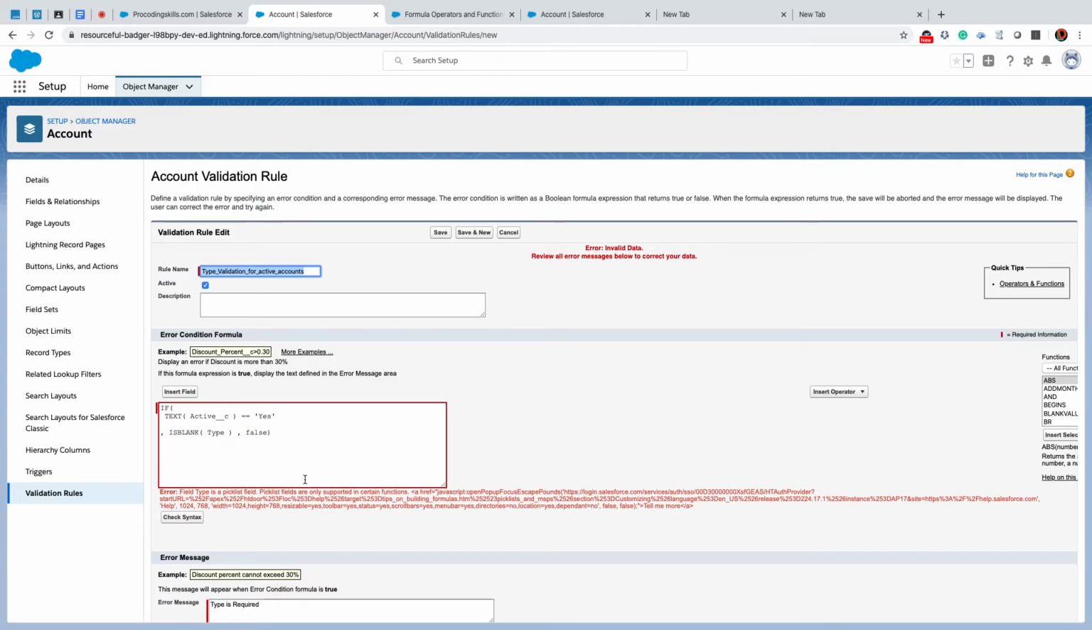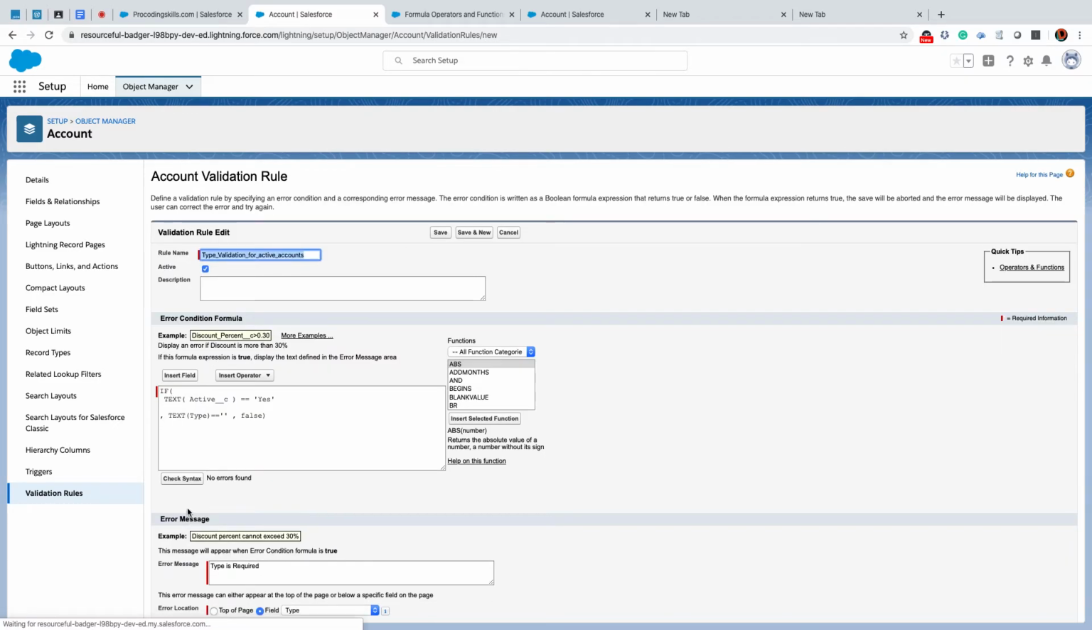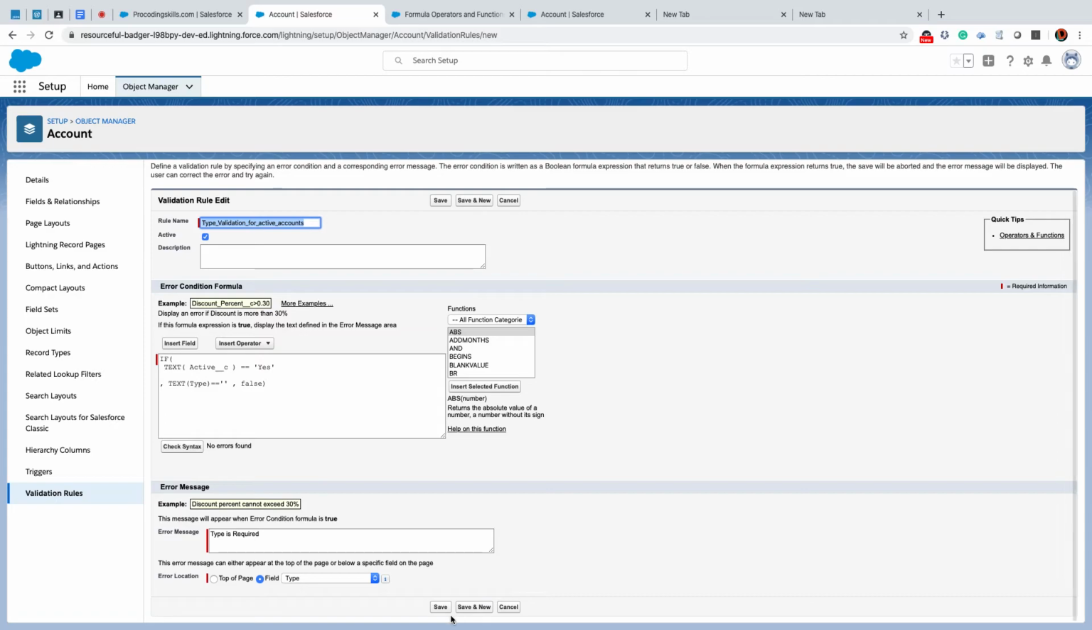Type is a picklist field, and it only supports certain functions. So what happened? It is saying a picklist field supports only a few functions, so you can't use it directly. Either you can write it this way: TEXT of type equal to this one. This will save. You can see check syntax: no error, right?